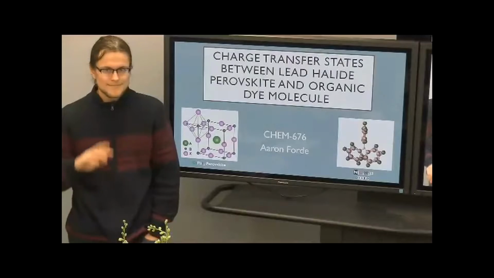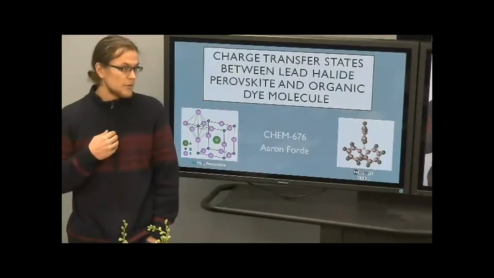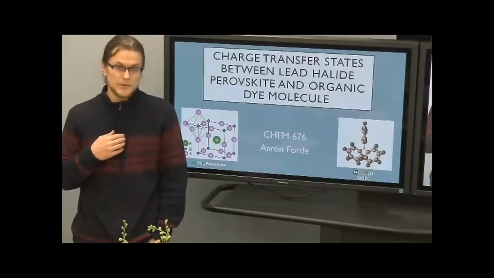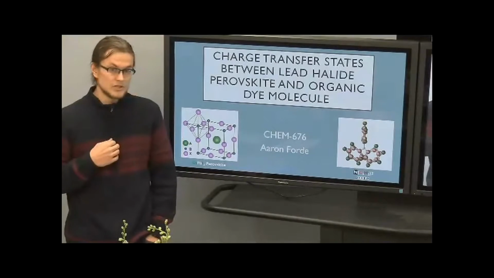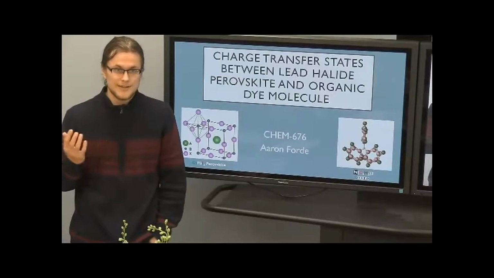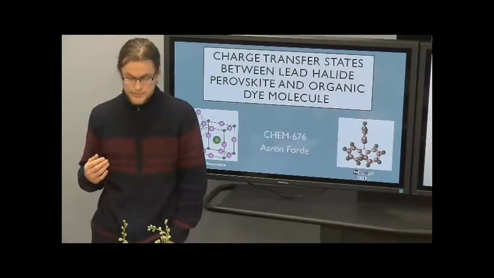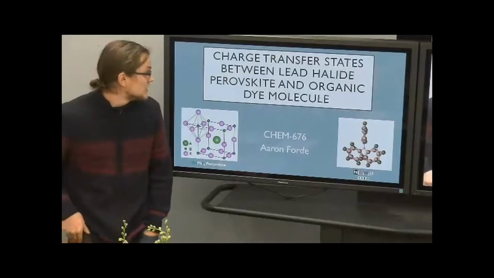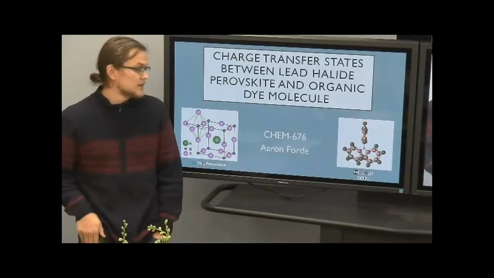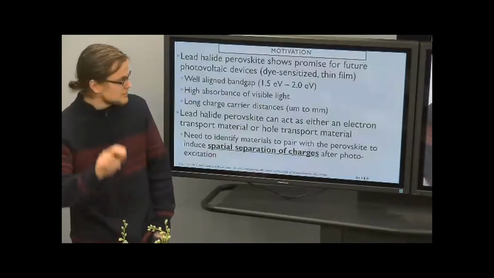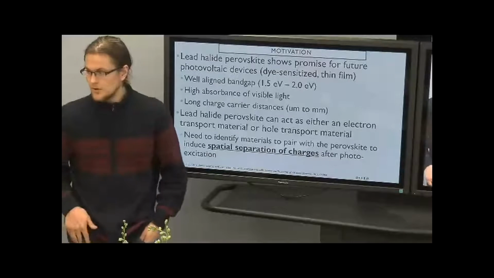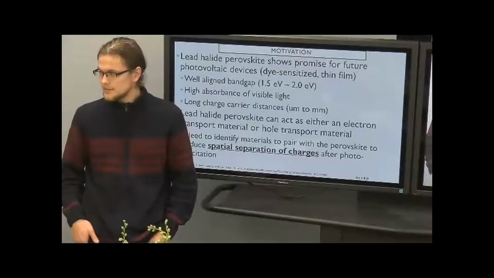Floor is yours. Hello everyone, my name is Aaron Fordy, and for the next couple of years my research will involve looking at the charge transfer states for photoexcited transitions. So for my project I decided to look at the charge transfer states between lead halide perovskite and an organic dye molecule. So motivation: why lead halide perovskite?